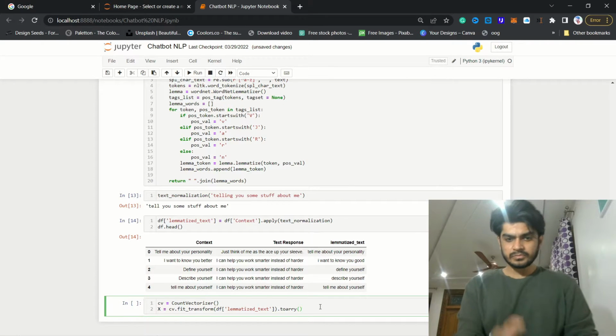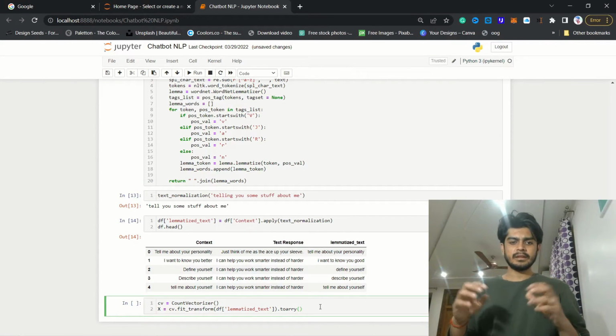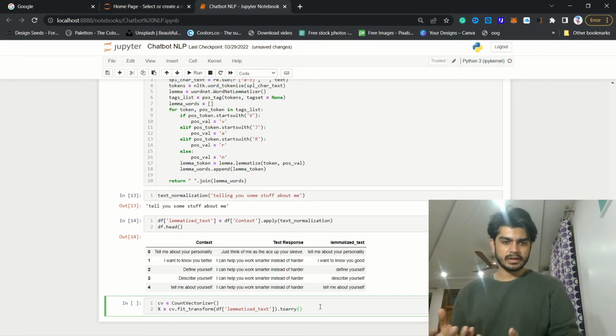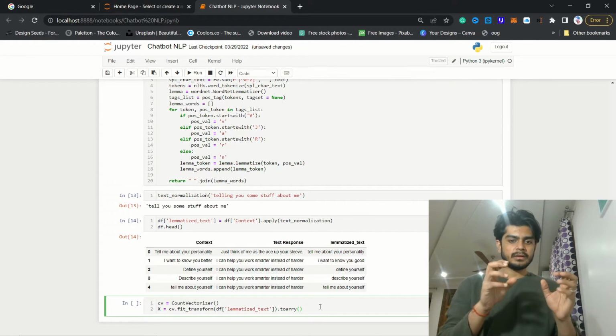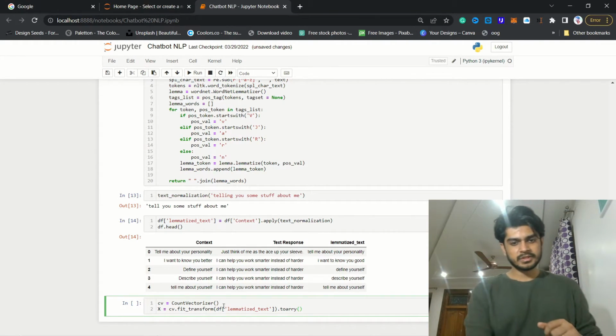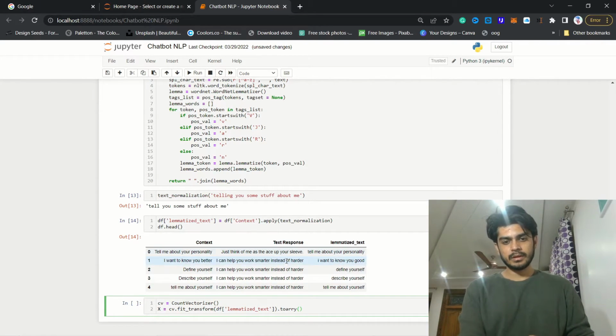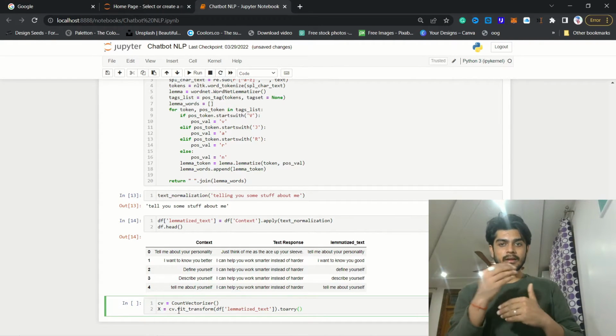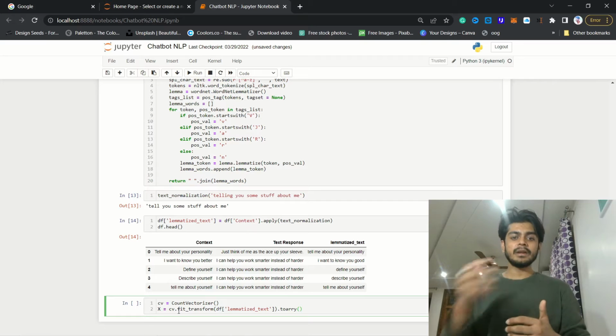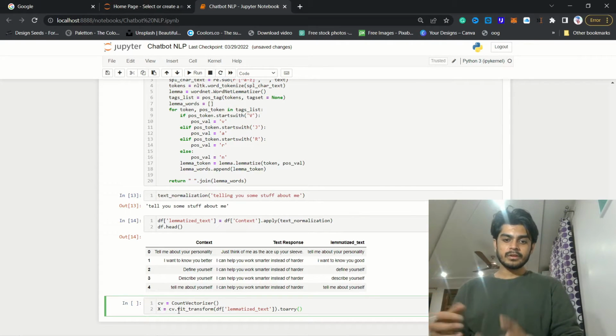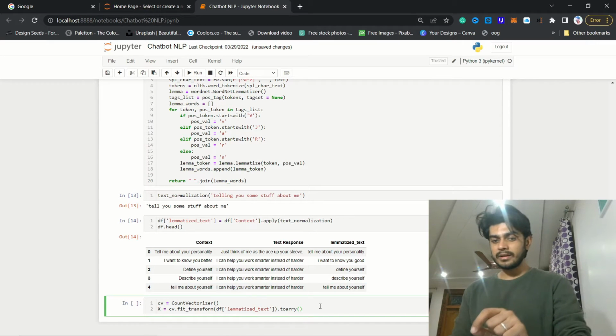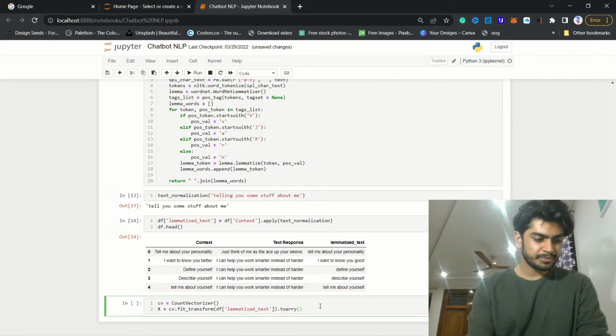So what we are doing here, we are saying get a count vectorizer function, and we will fit our data, which is this data frame lemmatized text, which we got from here, to count vectorization, and we will transform and go through the data to find out the number of occurrences of a particular word in our data, and we will store that number in an array.